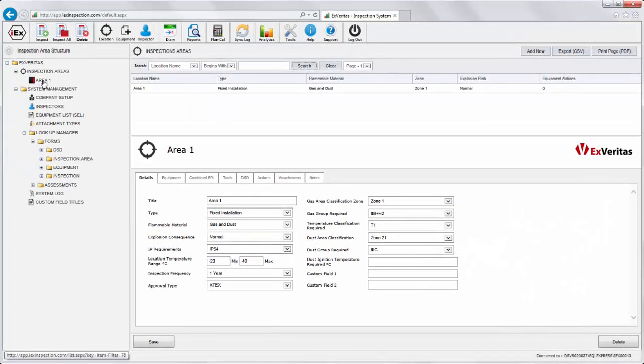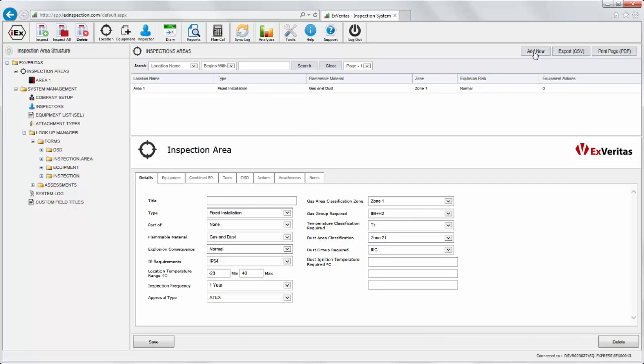Once saved, you'll now see the area in the Area Structure tab, and you'll see it in the list. By appearing in the list, we now have full Boolean search. We can search by location names beginning with, equal to, containing. This is very useful when we build up a complicated map of a large area. To add another area, simply click Add New. In this case, we will call it Area 2, and we will make it a dust-only area.